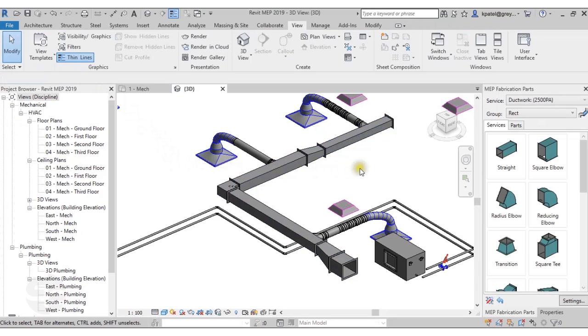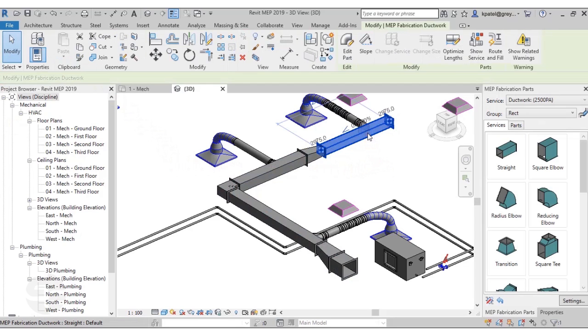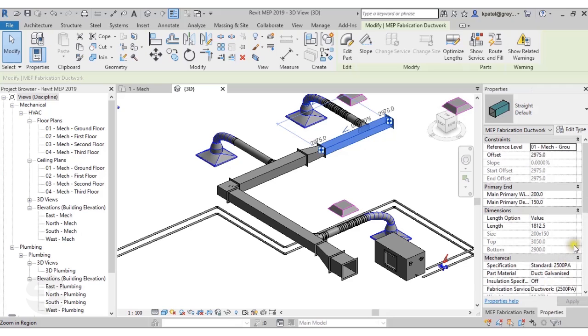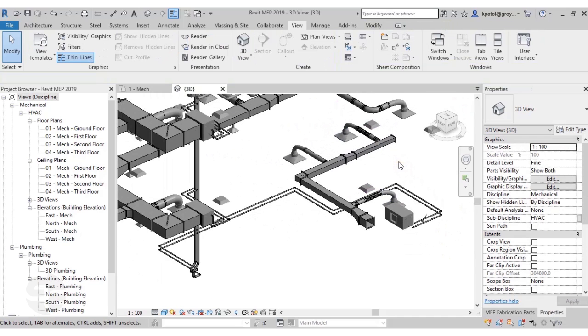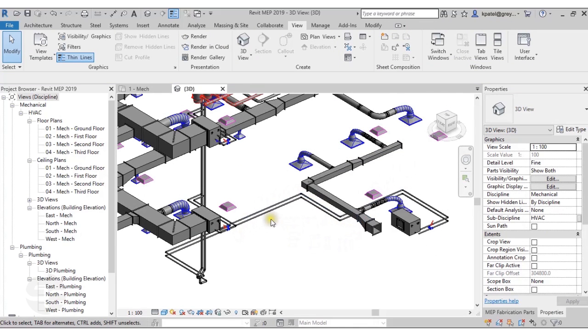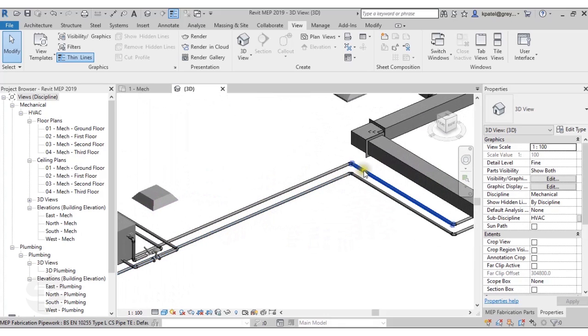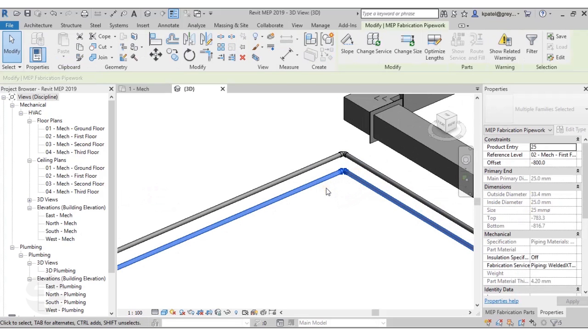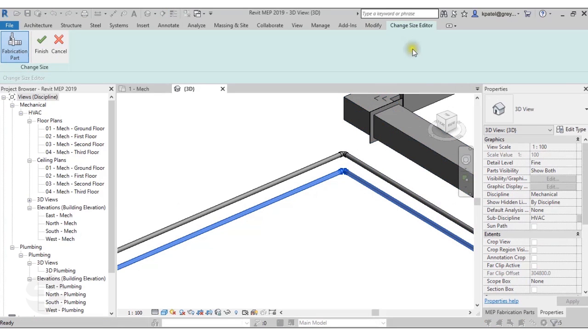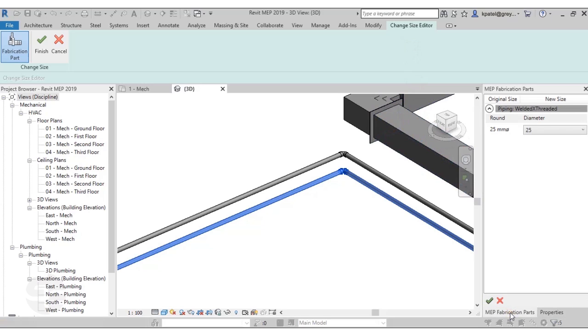We shall just check now whether the duct size is changed or not. So we'll select this duct and go to the properties here, and we can see that the duct size has been changed. Similarly, we can do the step on the pipes too. That is, we can select the pipes using the tab key, that is the network of pipes, or we can also select them using the control key. Click on change size in the ribbon. And again, if I'm just going to the MEP fabrication parts palette, we can change the size of the pipe as needed. Again, when we are done with it, we can just click on the finish icon that is in the ribbon.